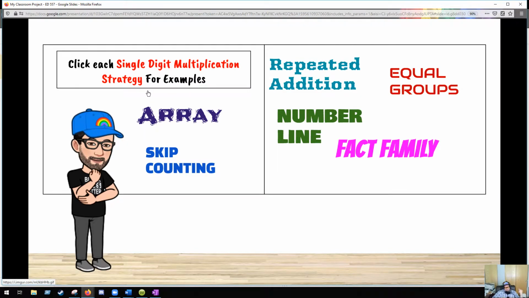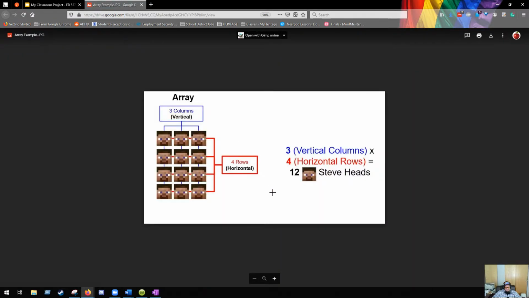All right, so this is where it gets really interesting. Here I have my lesson plan, which is single-digit multiplication. And I have 6 strategies that we're using. What's interesting about this is that when you click on one of the strategies, for example, array, which I've done here, it will take you to a separate page.